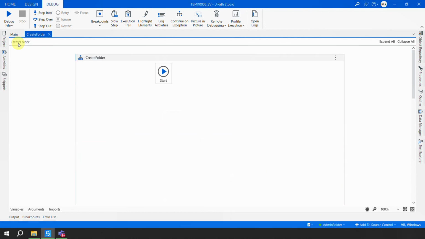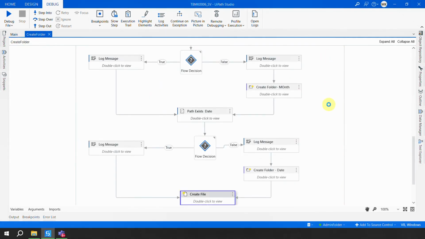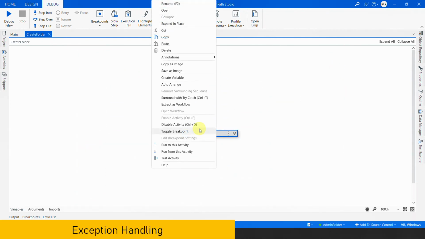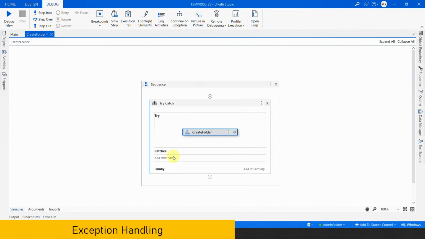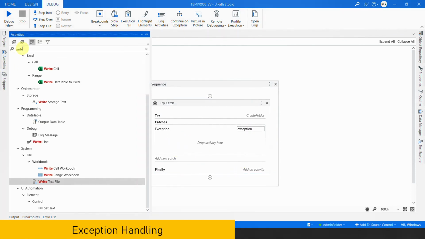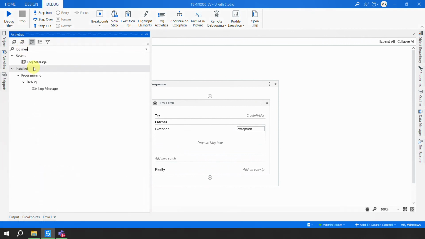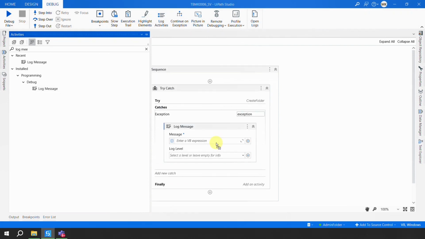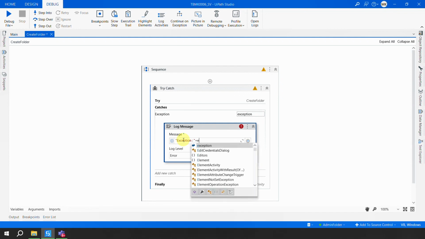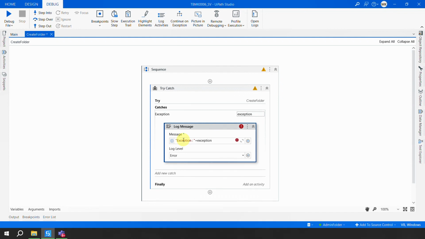Now I'll go back to the create folder. This was the flowchart, right, which we have just created. I'll just do an exception handling, right click, surround with try catch, and I'll do an exception handling here, and I'll just log an error message. Okay, and in the exception I would say this is an error, and whatever exception we are going to get, I'll just log that message here, exception dot toString.